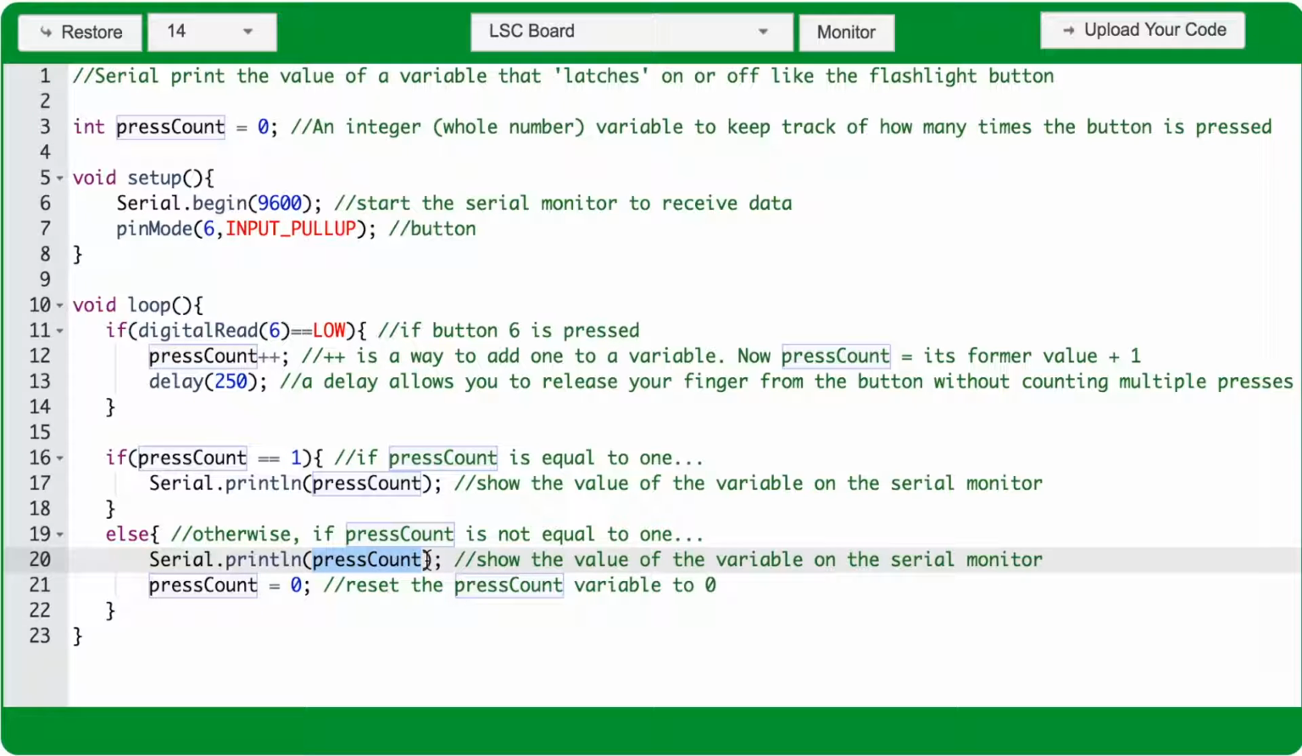So we're going to print the value of press count regardless of its value. We always want to see on the serial monitor what is the value of press count every time the void loop runs. The next thing we have is press count equals 0. This command is going to take the value of press count and set it equal to 0 with the single equal sign. When the code reaches the end of the void loop, it will jump back up and check the first if statement condition again.